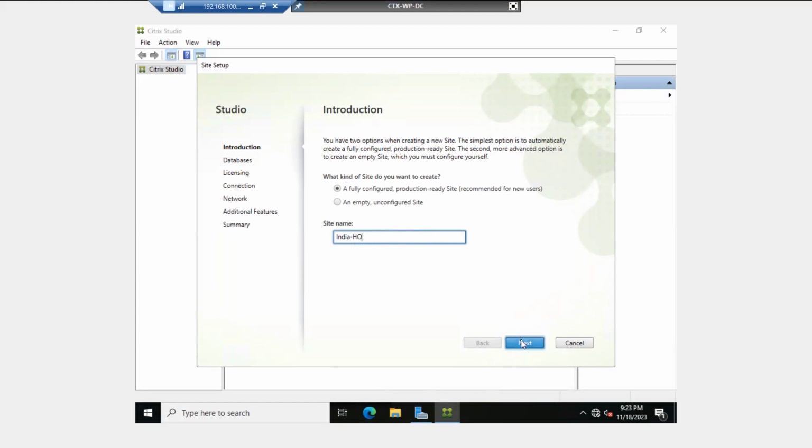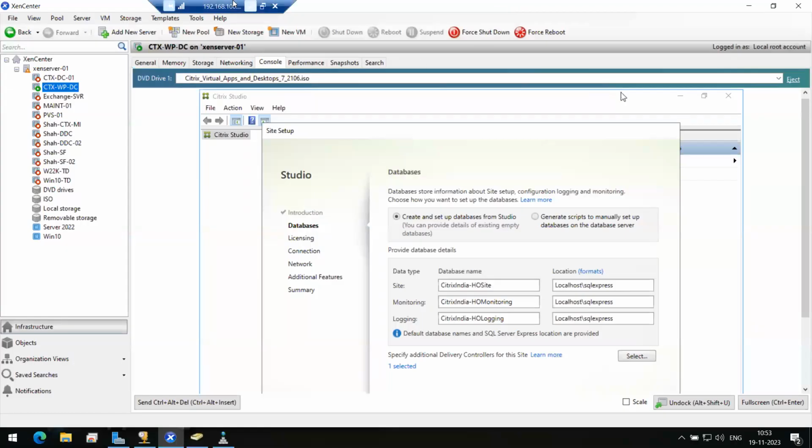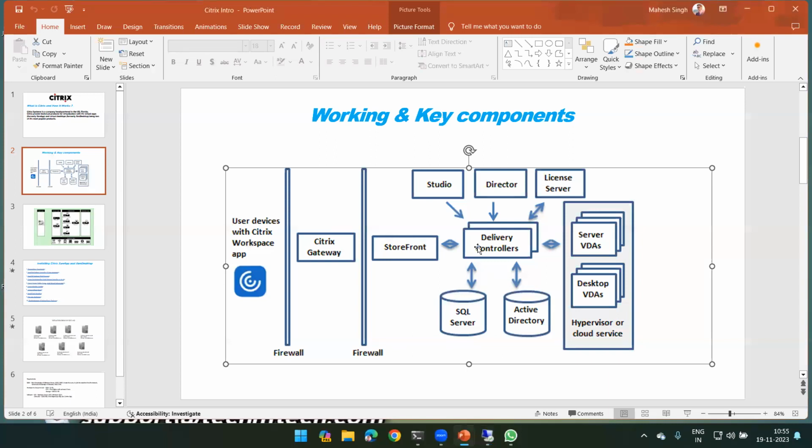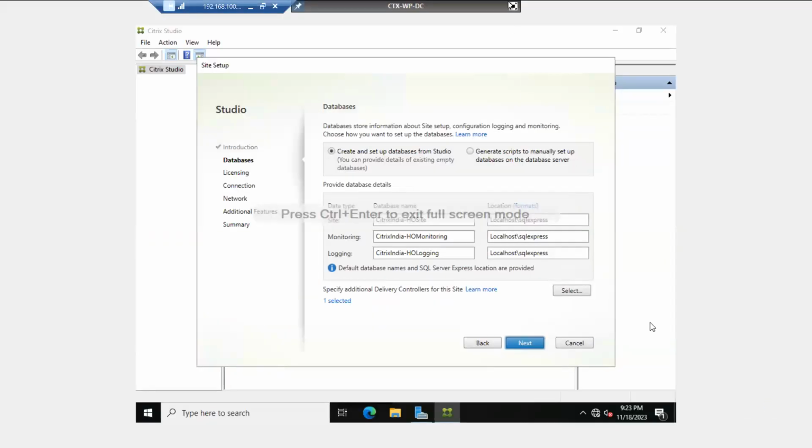Click on next. Now, very important. Here what we are going to do is map our SQL server to a delivery controller. In Citrix, that is the first step. So now it is asking.